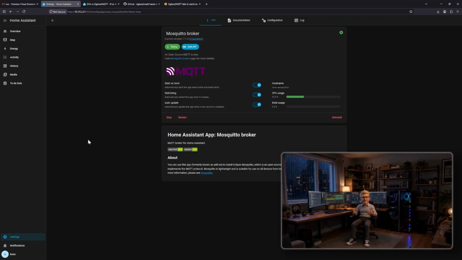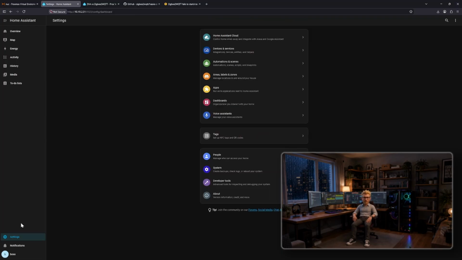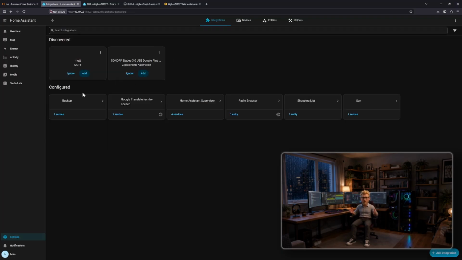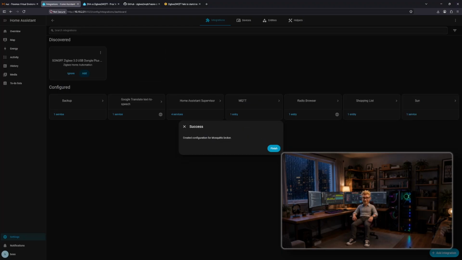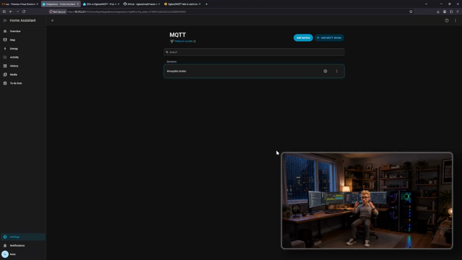Head back to Settings and open Devices and Services. Find the MQTT card, click Configure, and continue through the setup. You might need to refresh the browser first with Ctrl-Shift-R. Finally, click Submit and then Finish.